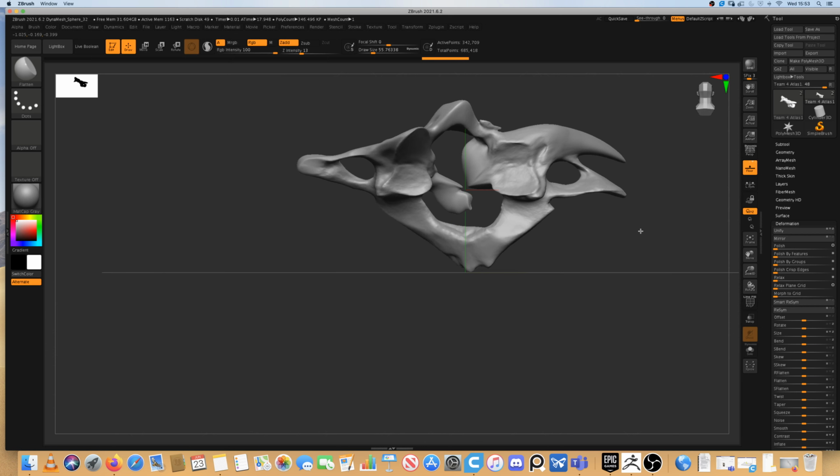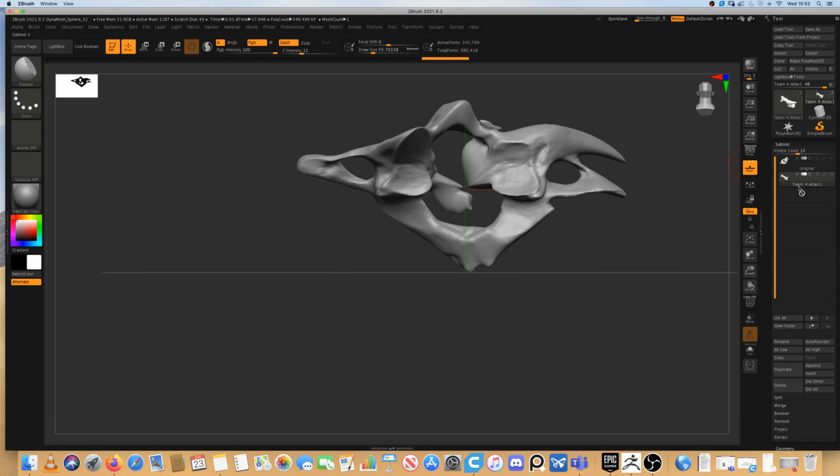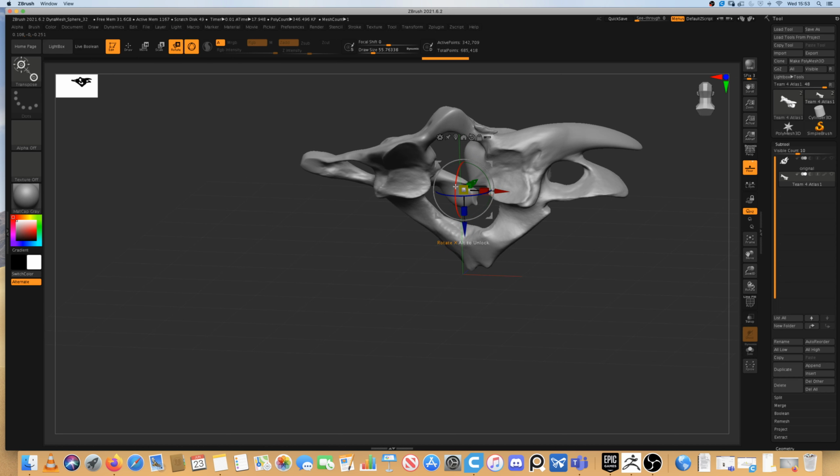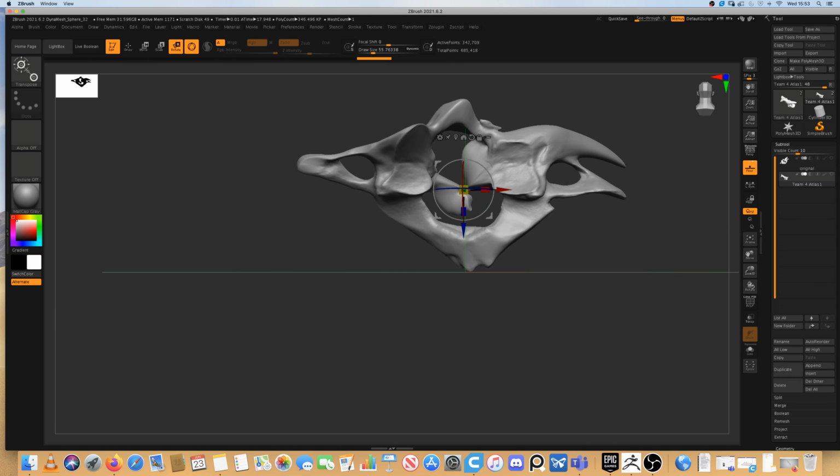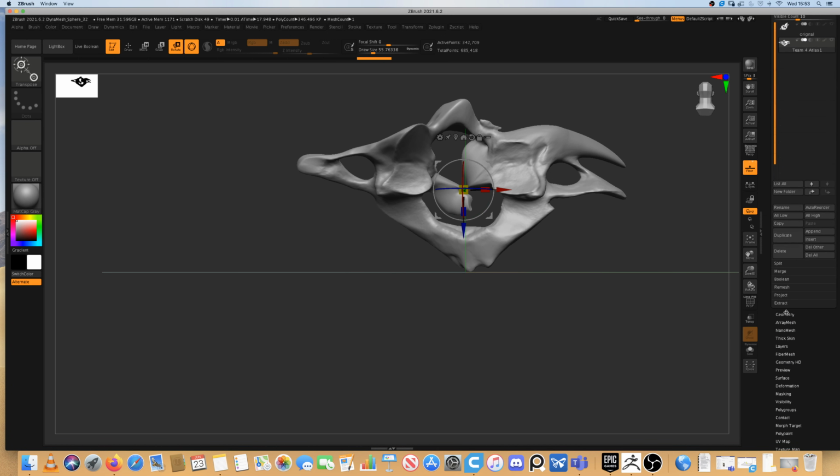I think that's about it for now. So just to recap, import your STL, orientate it using the rotate. Whether you click rotate, scale, or move, it's the same gimbal. So I don't even know why they bother having those three buttons. Use the Gizmo 3D to manipulate it and move it around. Perform your Dynamesh using the Dynamesh menu, which is under the geometry.